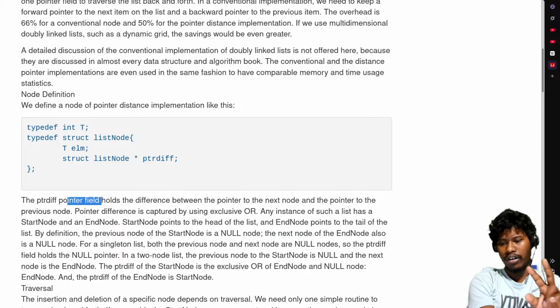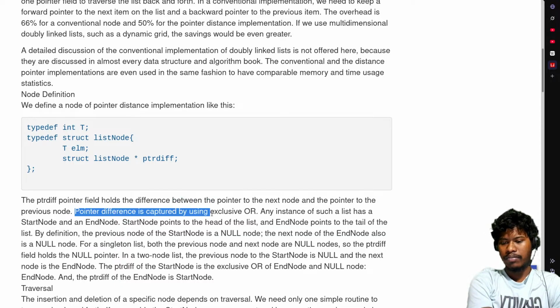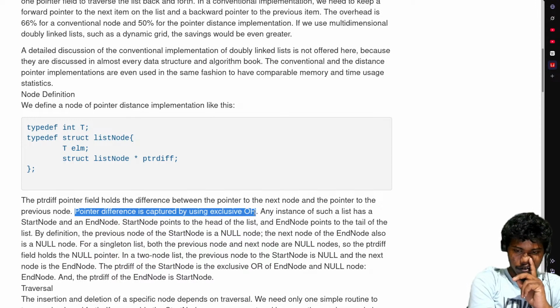The pointer difference field holds the difference between the pointer to the next node and the pointer to the previous node. Now, the pointer difference is captured by using exclusive OR. That's interesting.